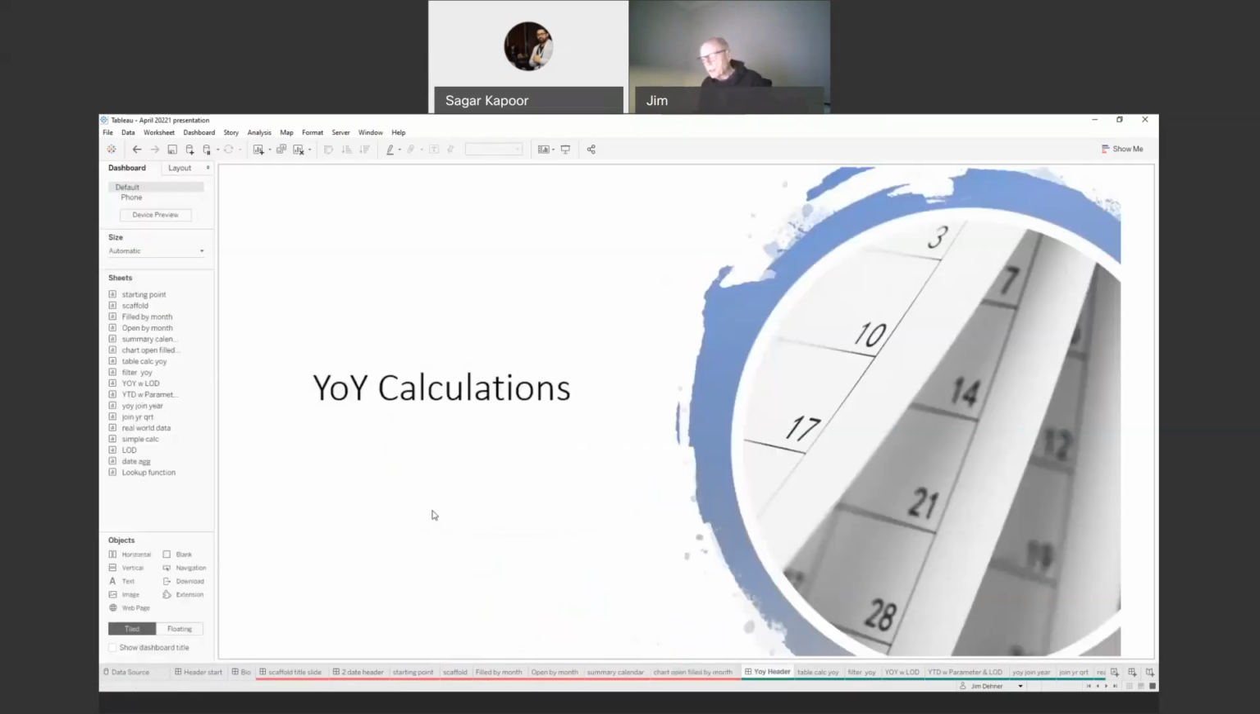Now, the second example that I want to talk to you about: we see year over year, period over period questions weekly, maybe several times a week, where someone wants to compare this period this year to the same period last year, and what was the percent change and the like. And we certainly see a lot of them right around the first of the year.